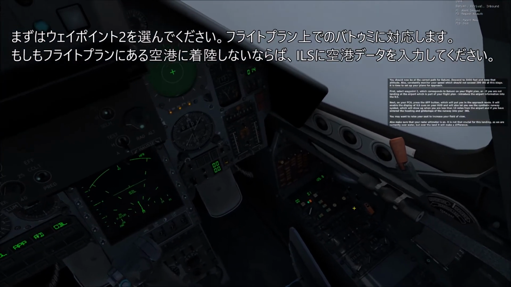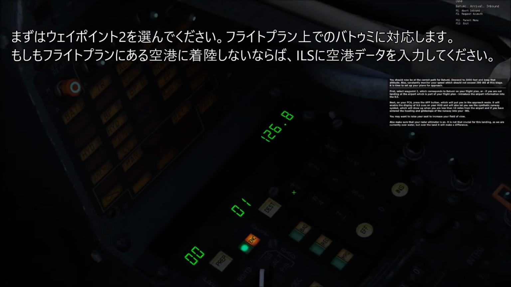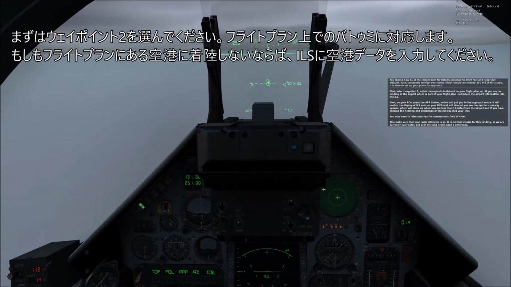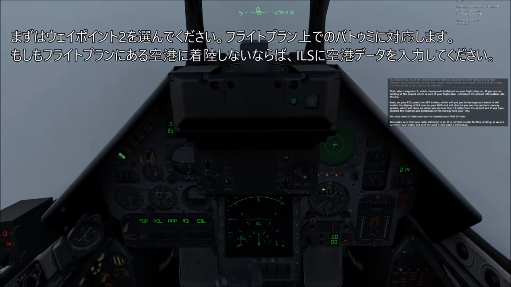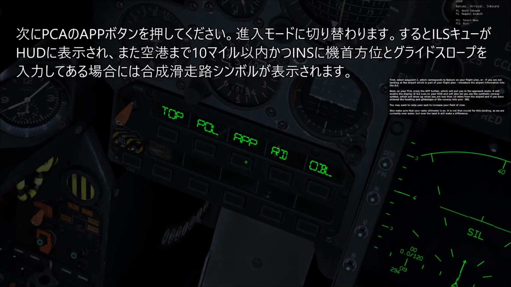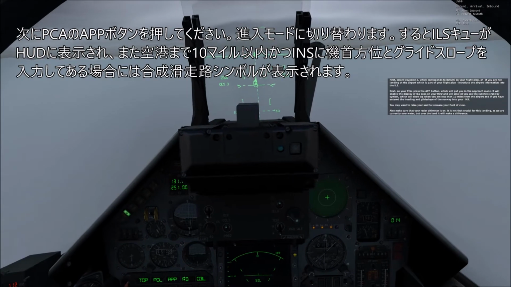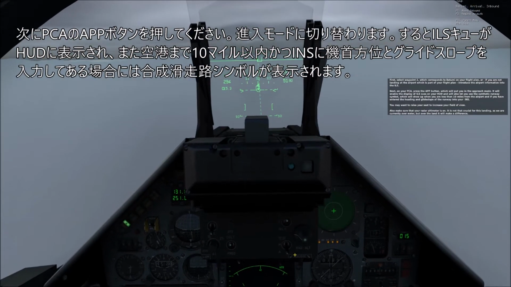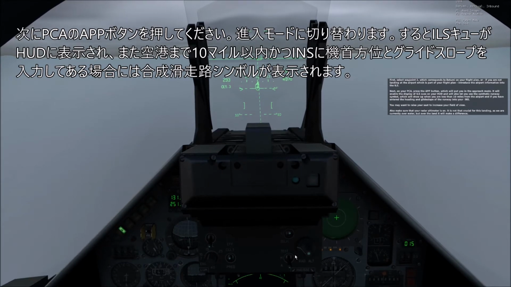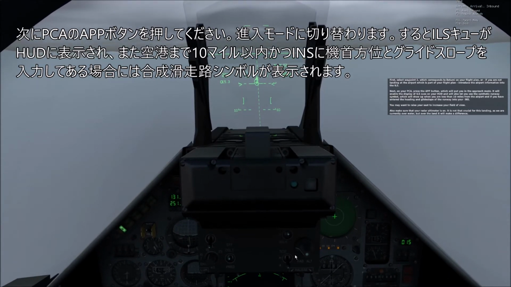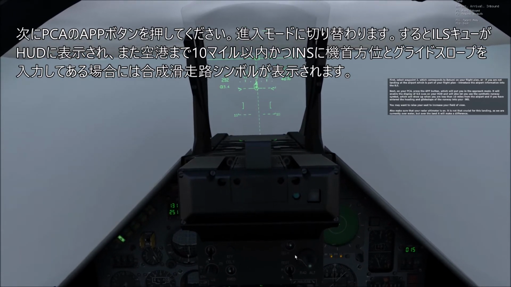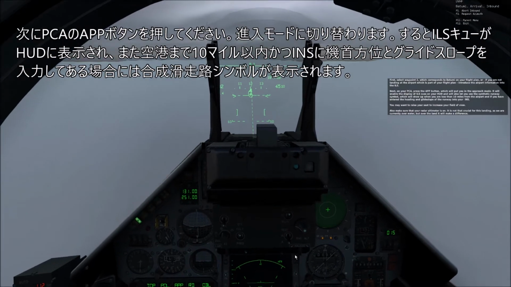First, select Waypoint 2, which corresponds to Batumi on your flight plan. Or if you're not landing at the airport which is part of your flight plan, introduce the airport information into the ILS. Next, on your PCA, press the APP button, which will put you in the approach mode. It will enable the display of ILS cues on your HUD and will also let you see the synthetic kernel symbol, which will show up when you are less than 10 miles from the airport, and if you have entered the heading and glide slope of the runway into your ILS.